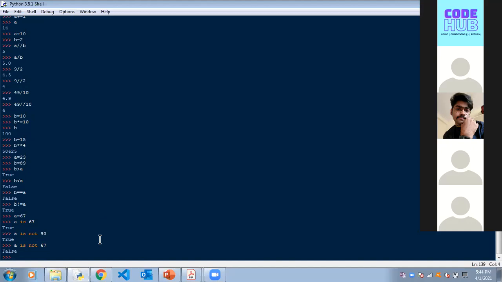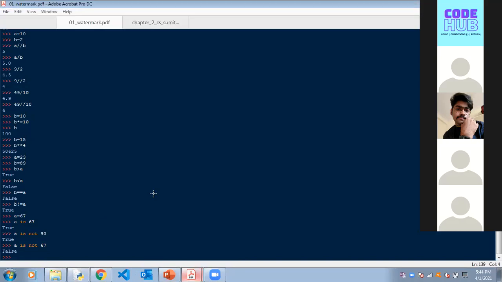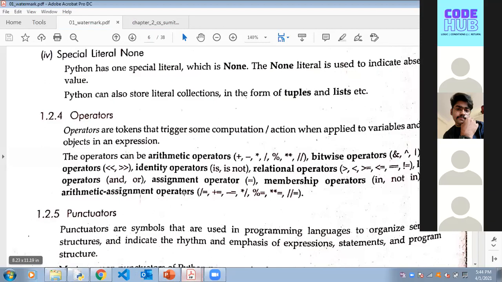We'll do that when we start with data structures. The data structures of Python, that is lists, tuples, and dictionaries. Okay? In and not in. So they were operators. And then we discussed punctuators. So that is colon, which we usually use after a for loop, and so on.